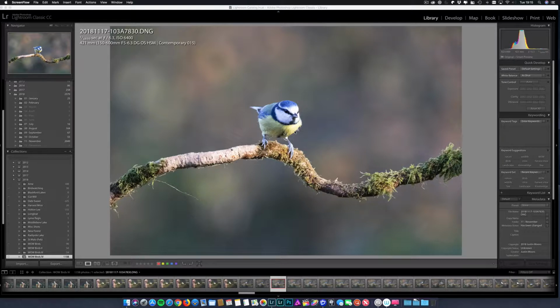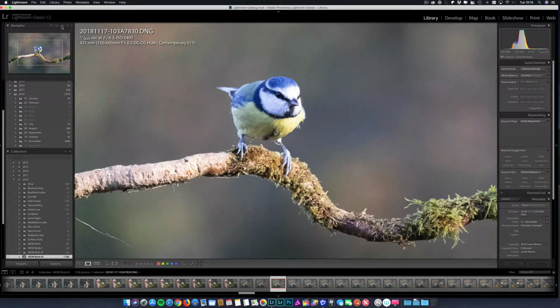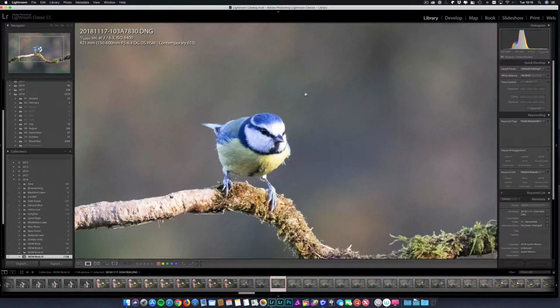This is a quick tutorial to show how to take quite a noisy image, as you can see with this one shot at 6400 ISO, and clean it up whilst retaining detail in the subject matter. So just have a look at this. We'll bring the photo up to a 1:1, and you can see it is actually really quite noisy.